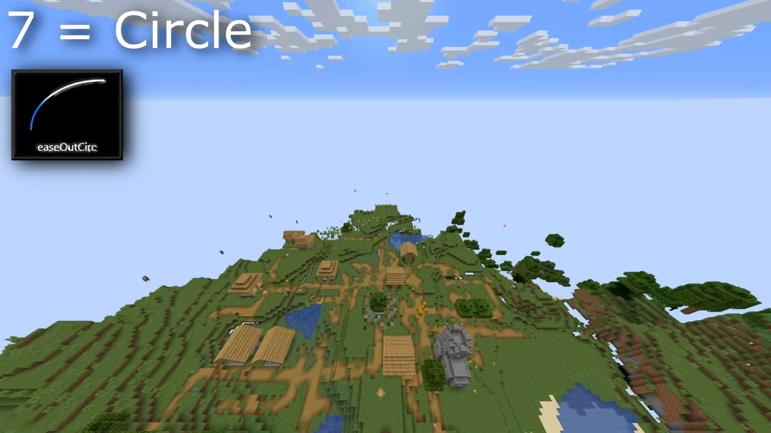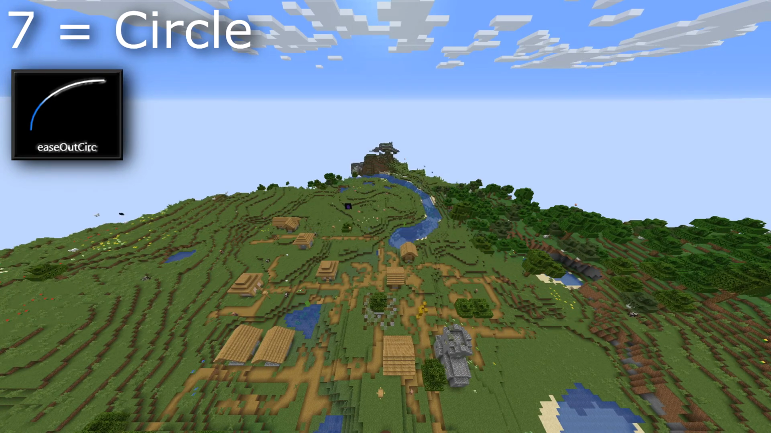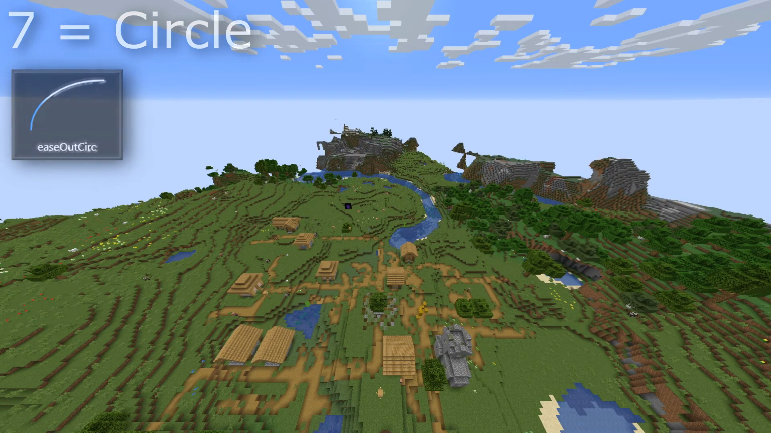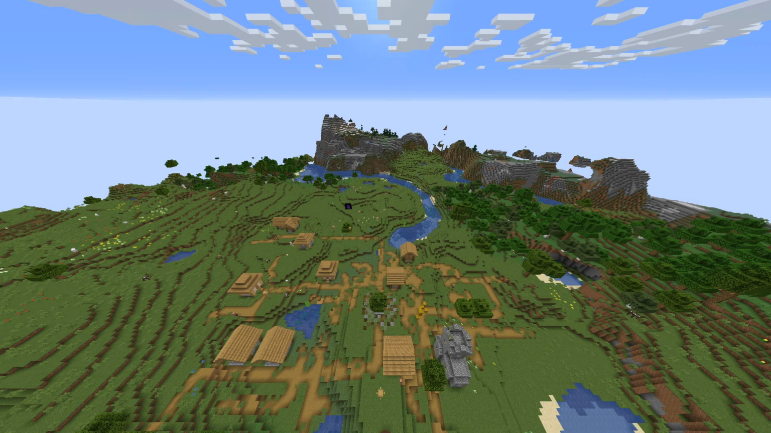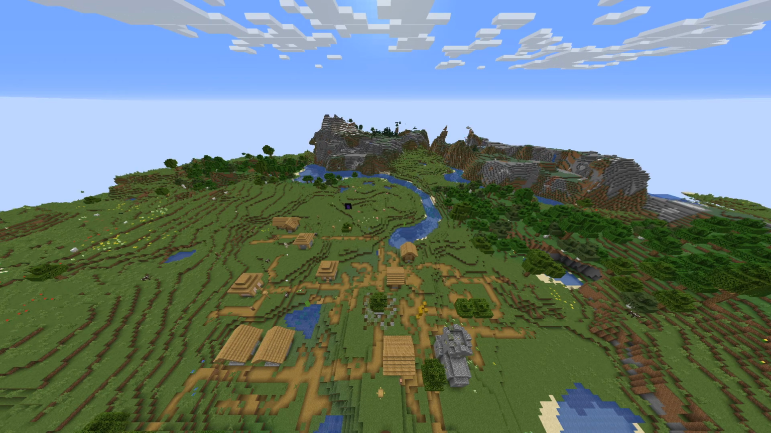Alright, number 7 is circle. This one has a huge drop off at the start, then gradually slows down. Sort of like the first 6 we talked about, but not as slow.